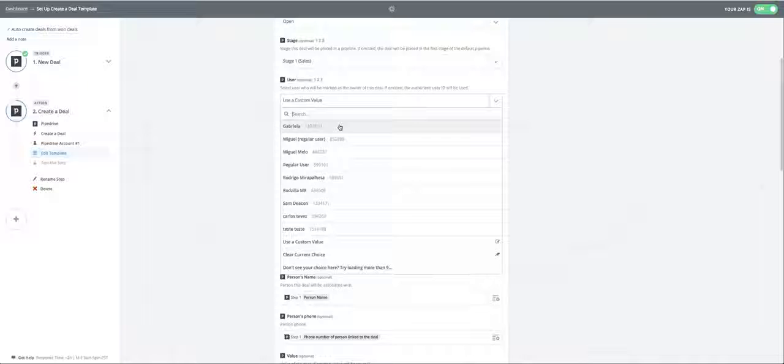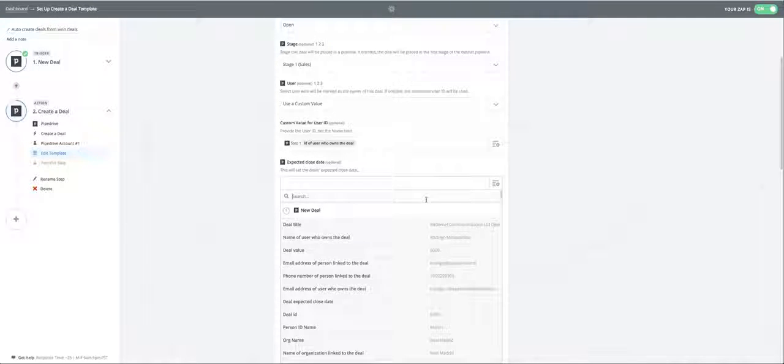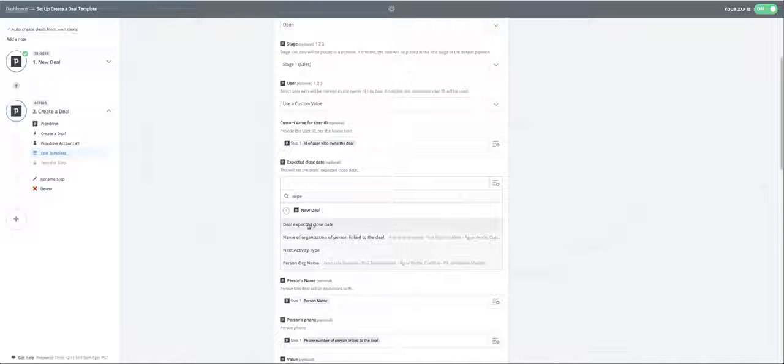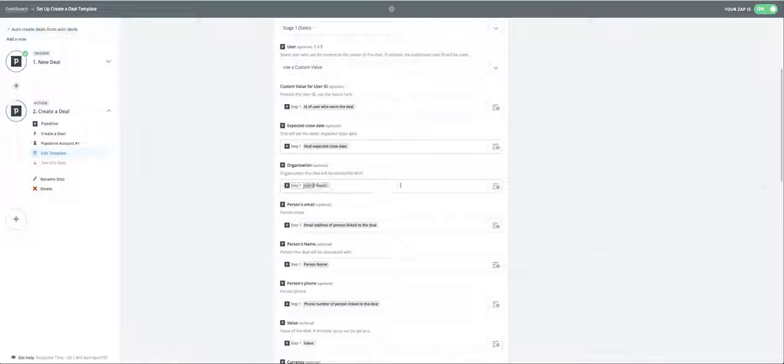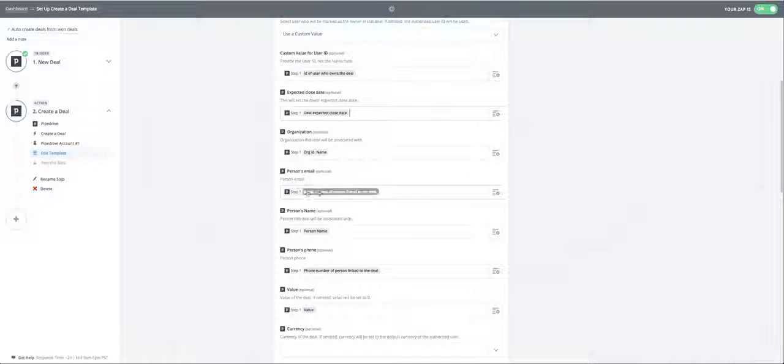owns the previous deal, you simply choose use custom value, and then this new option will display, and then you choose ID of the user who owns the deal. So it means that it will link to the user that owns the previous deal. If you have expected close date, you can choose the expected close date. Then organization ID, which will link to the organization that is linked to the previous deal. Email, person name, so link the email and the person name. Then the person phone, the value of the deal, currency.